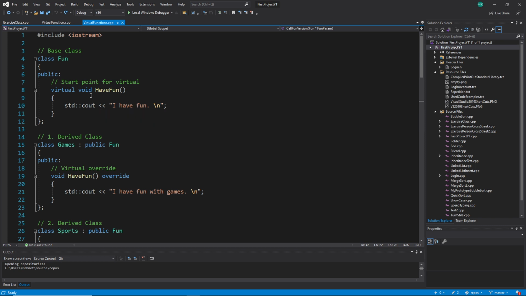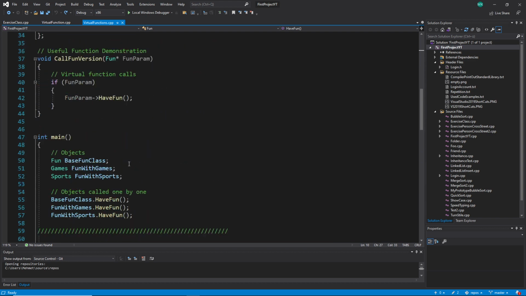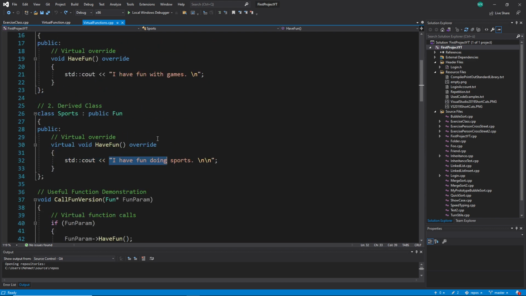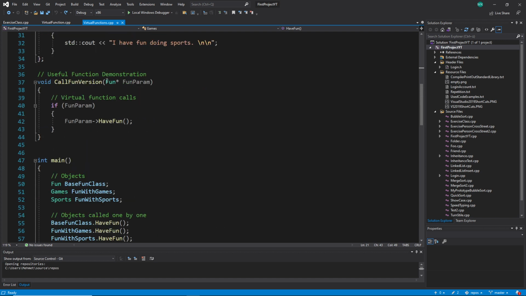So it will not call I have fun. It will say, for example, because I will have fun here with games, the derived class, even though, and that's very important, we have just defined here one type. It is the base type. You have to keep this in mind.